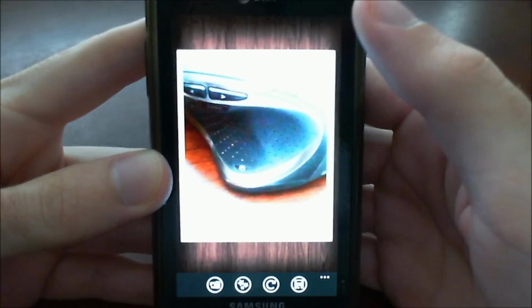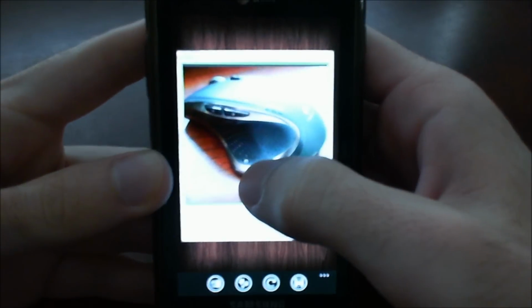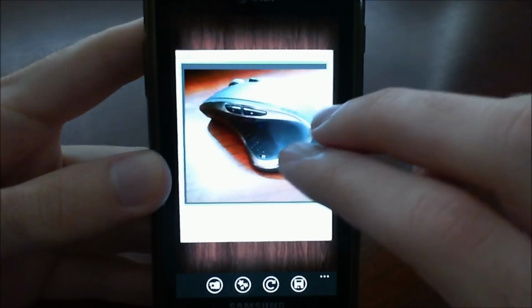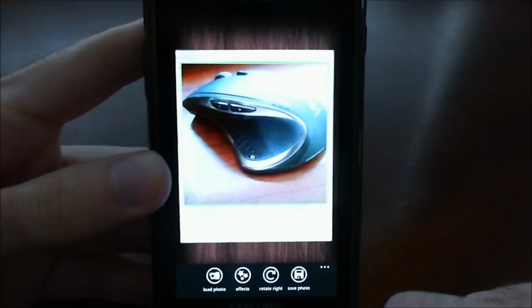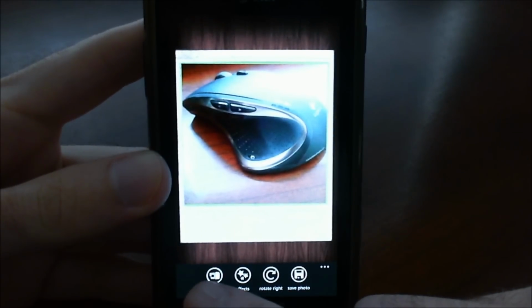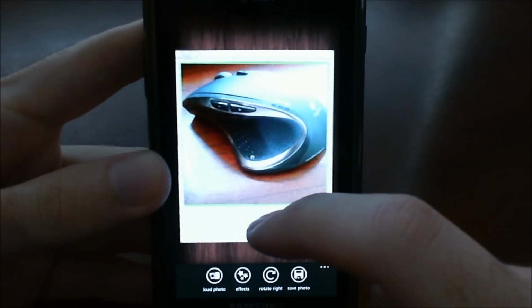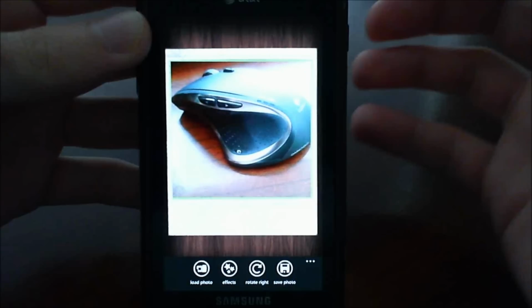And here we have the picture of the Logitech mouse we took, which is the one I use. And once you have a picture loaded, obviously you could resize it. You pinch to zoom, and you could move it around. Down here, once you load a picture, you could load another picture if you like, and it'll overlap it if you're not using a layout that uses another picture section.